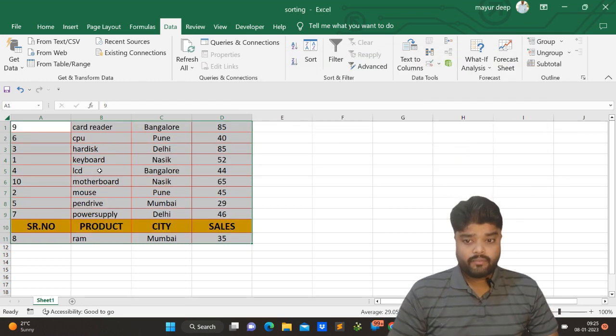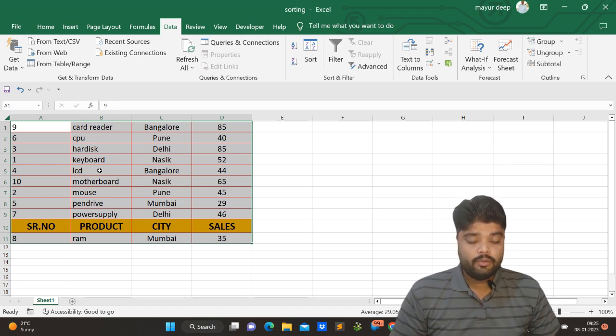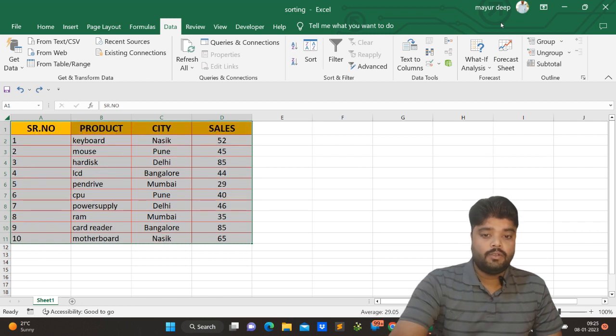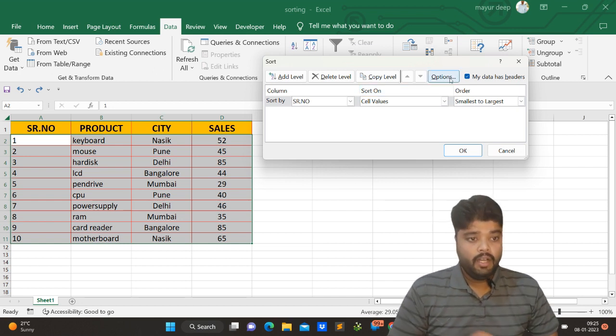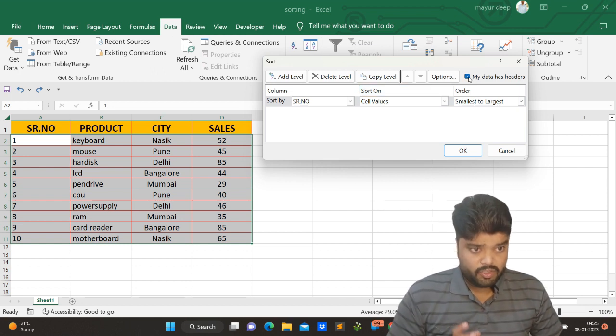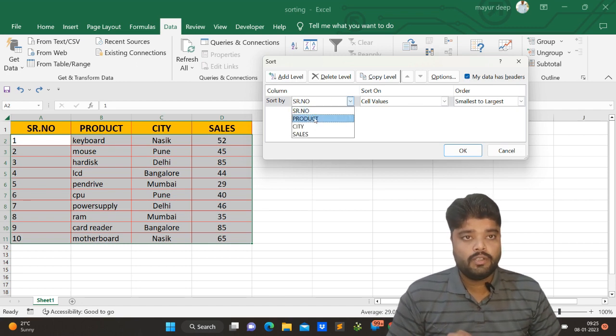You can see the first row is also sorted. This I don't want, because I have a header in my data. So every time, make sure that if you have a header in your data, you have to check this option, and then only go for the sorting.